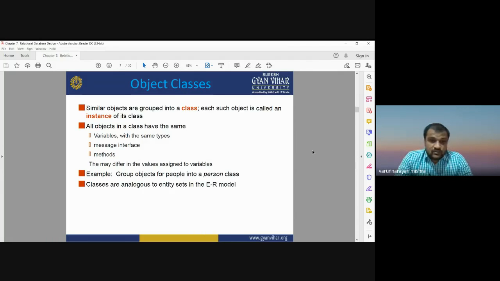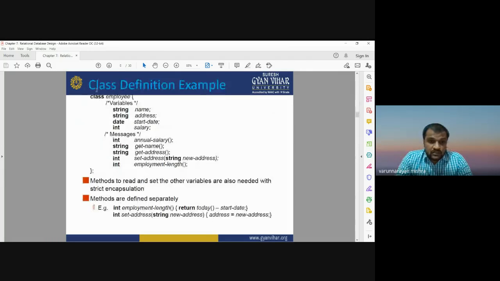So this is the code for defining a class. If you are going to define a class, you define what kind of data you are going to deal with. This is a sample code for a class definition example. Here the class is Employee, so we are dealing with data about employees.